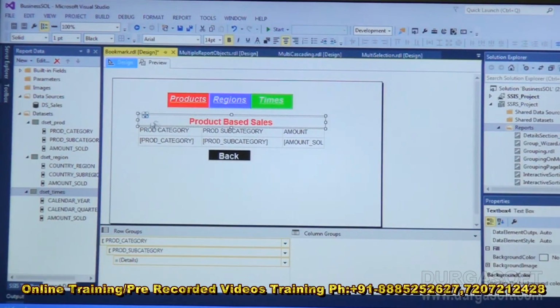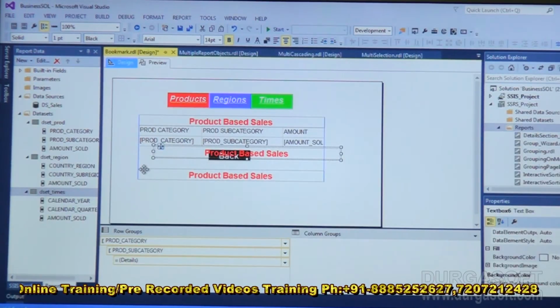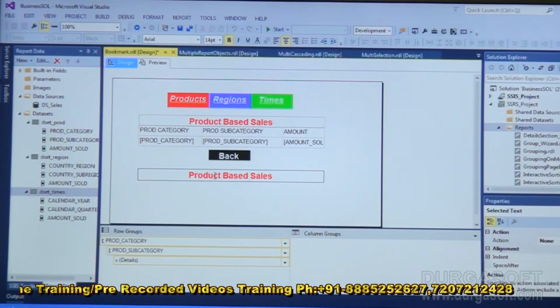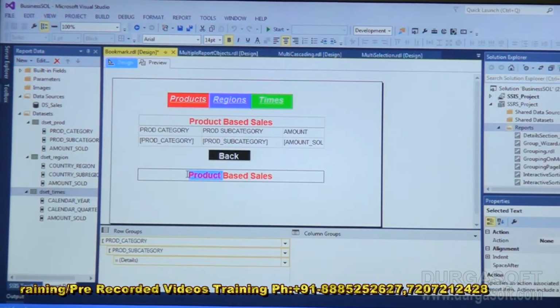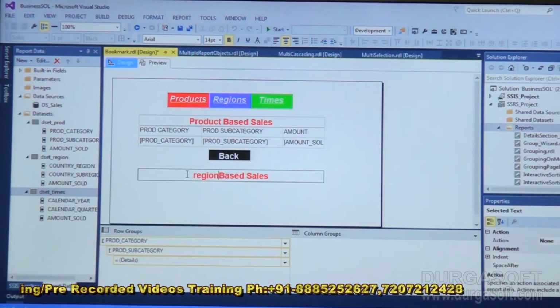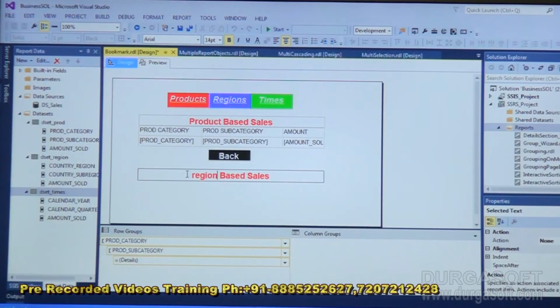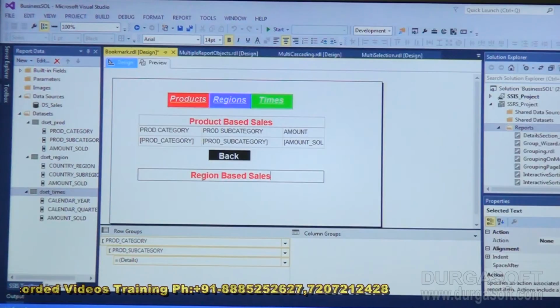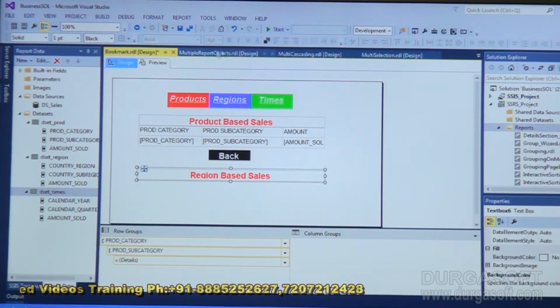I am copying this entire text box as it is and I am pasting it. And I'll change the description here to region based sales. Region based sales. Maybe with the blue color I am representing this.